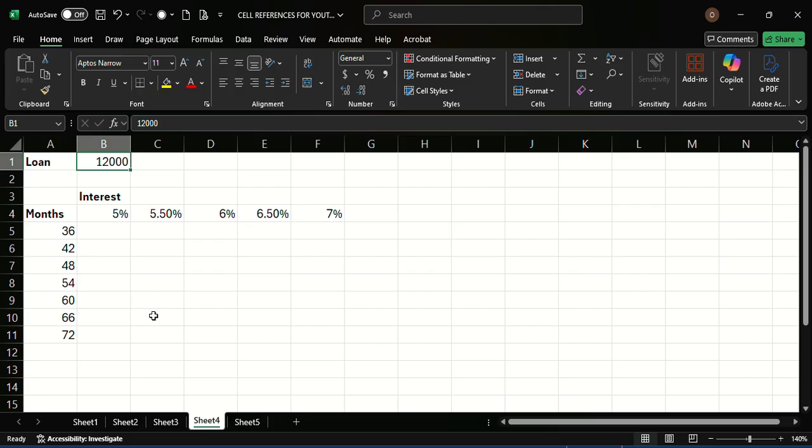So let's say that person wants to accept that loan. Let's use the PMT function to calculate how much the person will need to pay at whatever interest rate and over whatever period of months. Let's get into it. Now, let's build our formula.